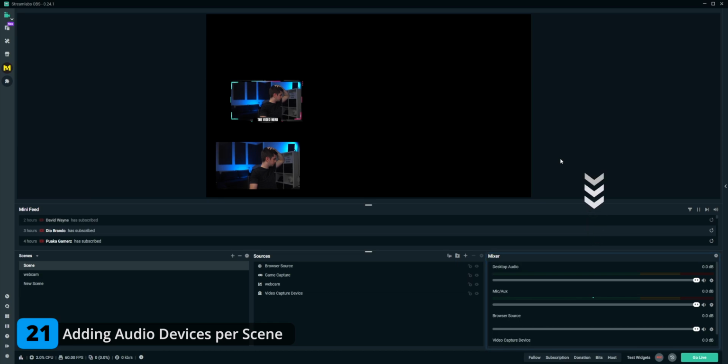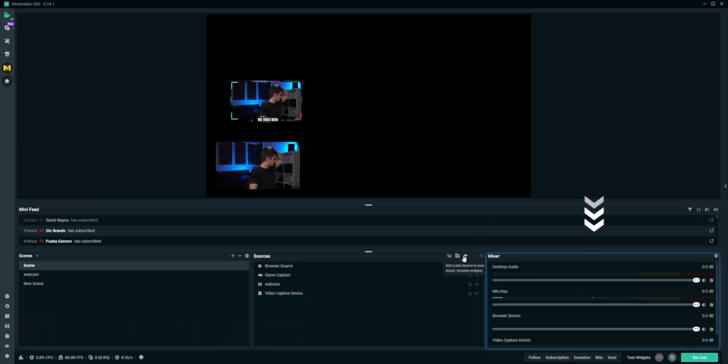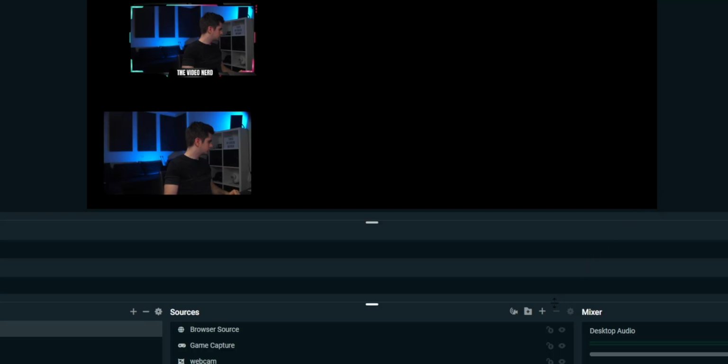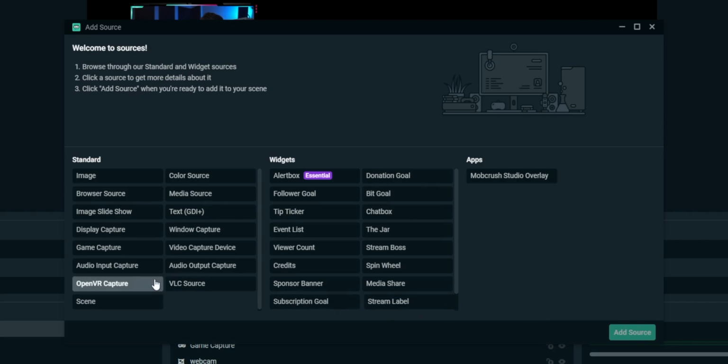Adding audio devices per scene. Instead of adding an audio device in your audio settings, you can also limit it to a certain scene by adding audio as a source instead. So click the plus icon to add a new source, and then audio input capture is for microphones and audio output capture is for output devices like your headset. This way you can add audio in one scene instead of for everything together.